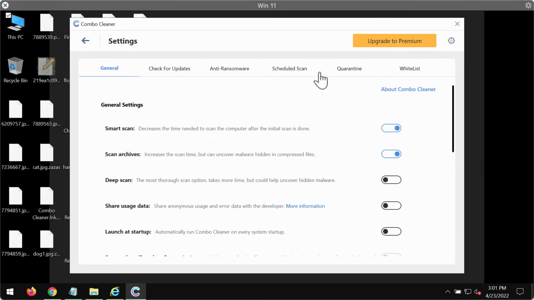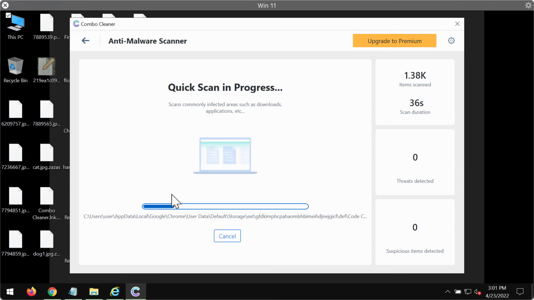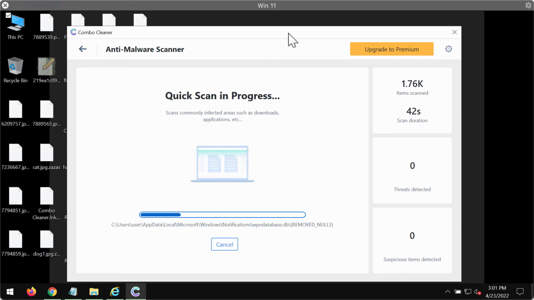I want to emphasize your attention on the feature called anti-ransomware in Combo Cleaner. It allows you to add one or several folders on your system that will always be protected against ransomware attacks. But this feature, of course, is the part of the premium license only. Then at the end of the scan, you will see the full summary of all the threats that were revealed.